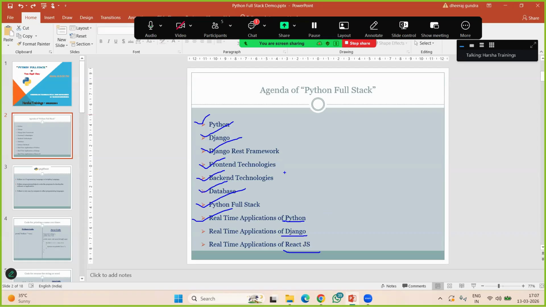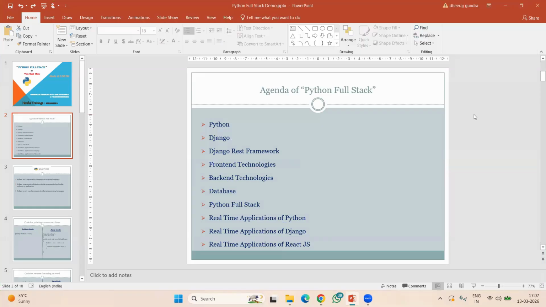If anybody hears some of these words for the first time, don't worry, I'll explain all of them, because they are all part of our Python full stack. For example, what Django is, what React is, what front end is, what back end is, what Django REST framework is. You may have heard these words newly, but I'm going to explain them very clearly. Don't worry. Now we'll start with Python.